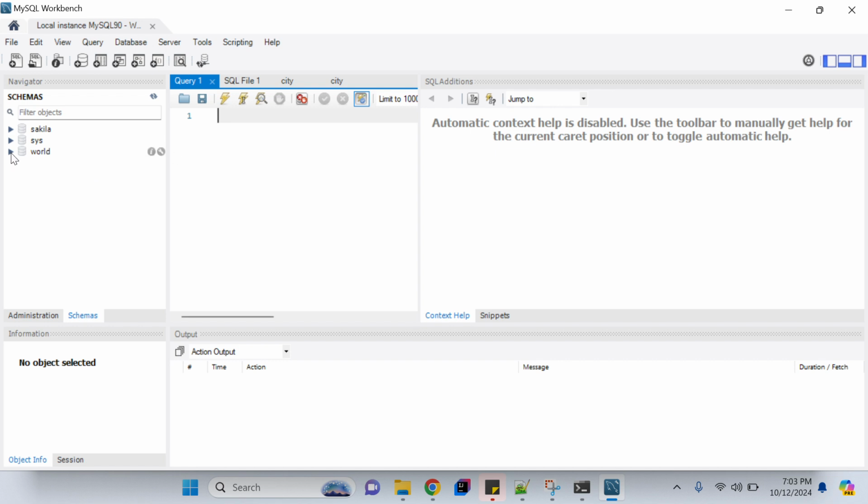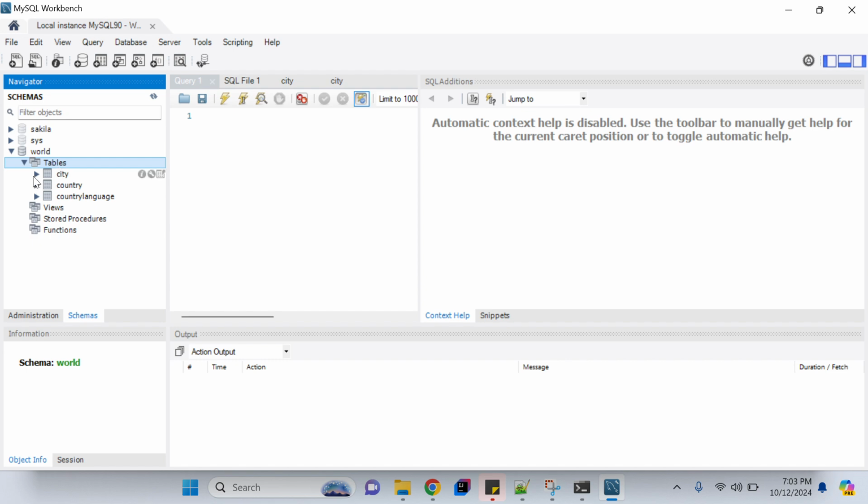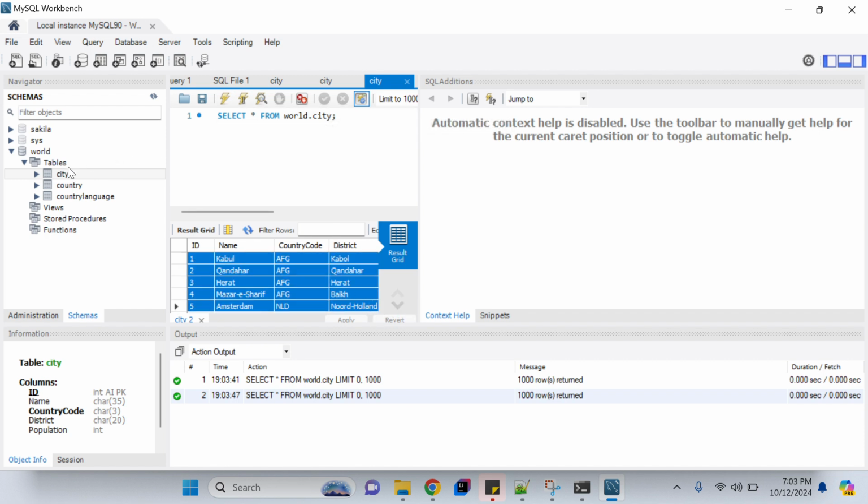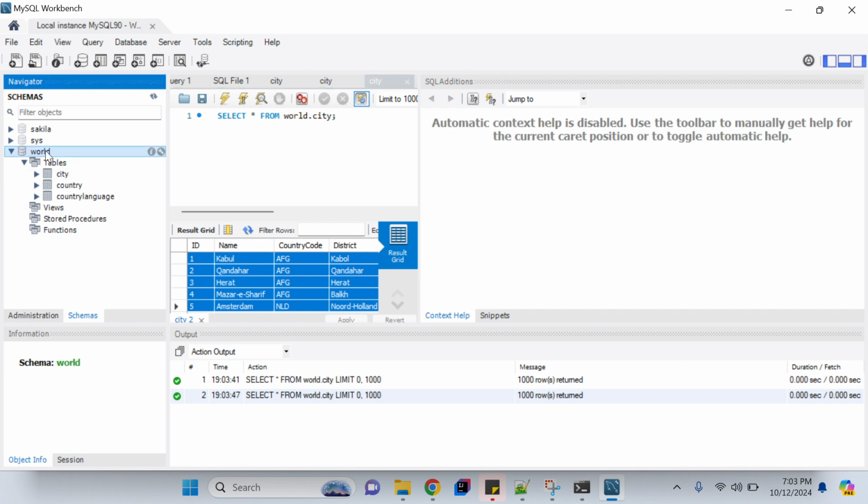Here we can see it is showing two default schemas which we selected during the installation process. If you click on this world, it is showing the tables which it has created by default. If you click on this small icon, it will open the query editor and execute the same query. If you want to execute again, you can click on this. Here you can see the data. So here world is the schema name, the database schema name, and the city, country, and country language are the tables, which have a few predefined columns.